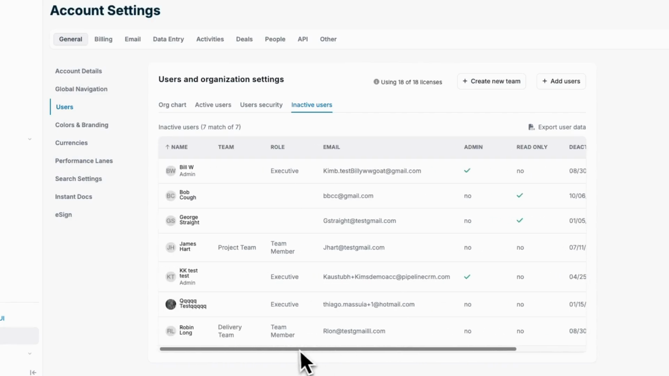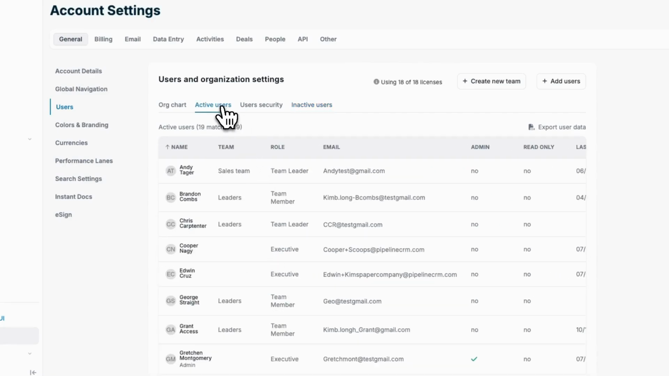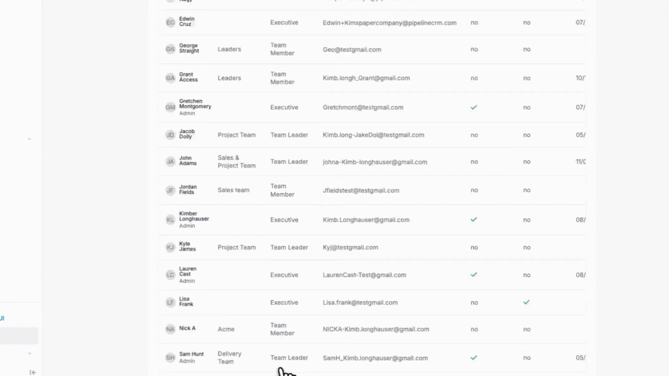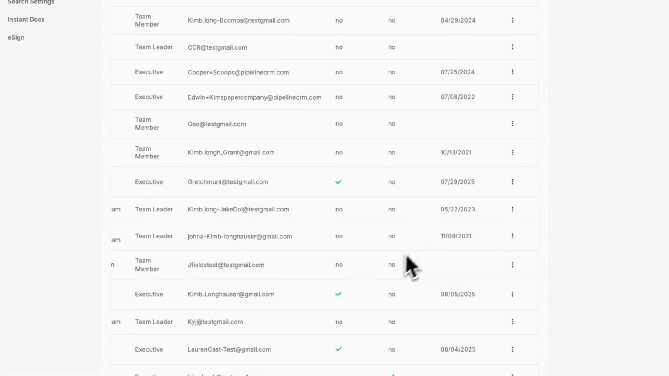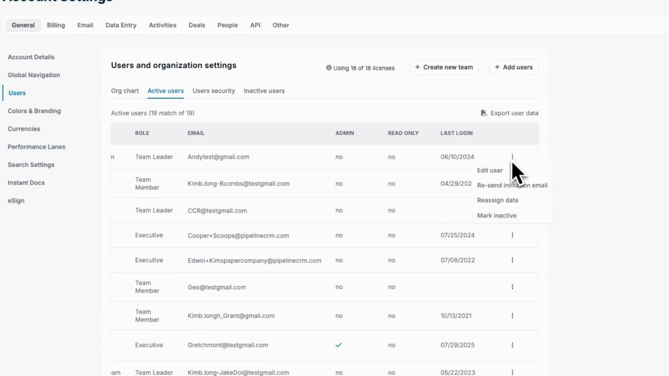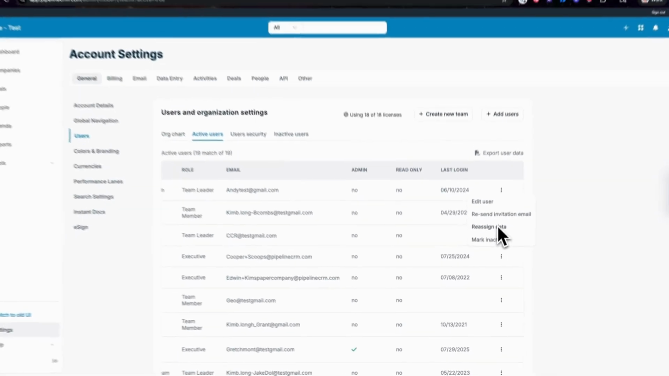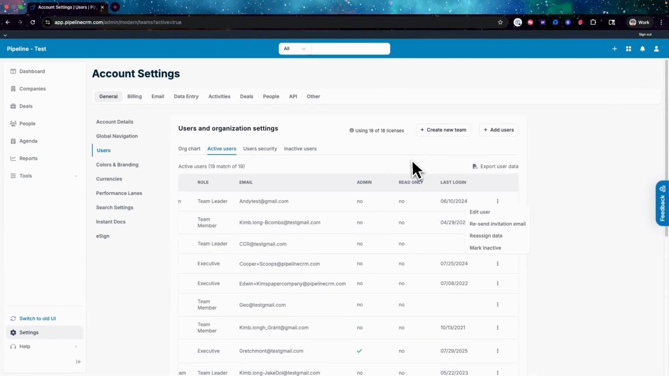When you make a user inactive, if I go over here to active users, scroll over here, I can make that user inactive. When you mark a user inactive, it does not delete any data that they've added. It leaves that open and it allows you to reassign now or reassign that data later. But again, you don't lose any of the data by marking a user as inactive.